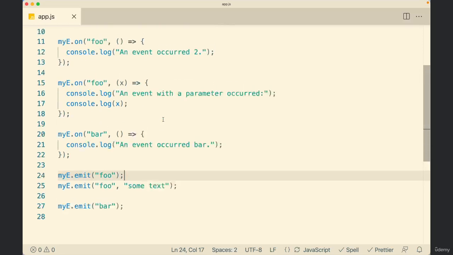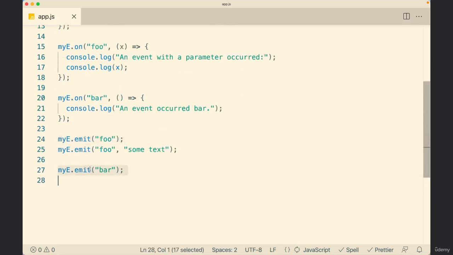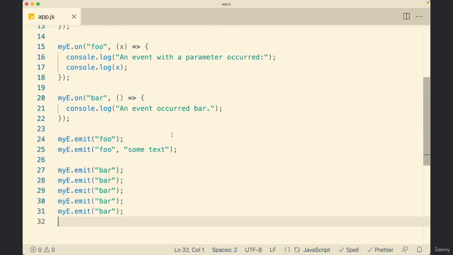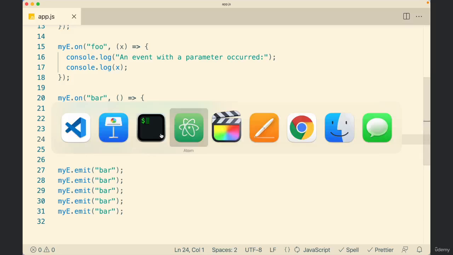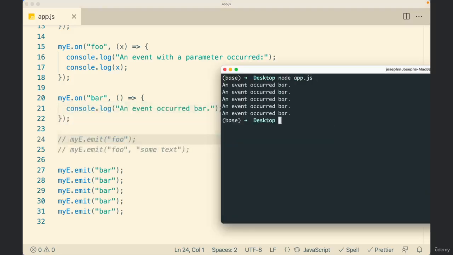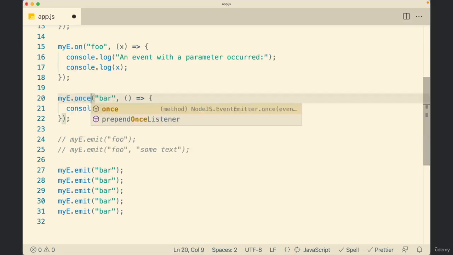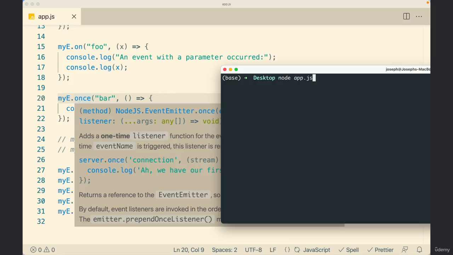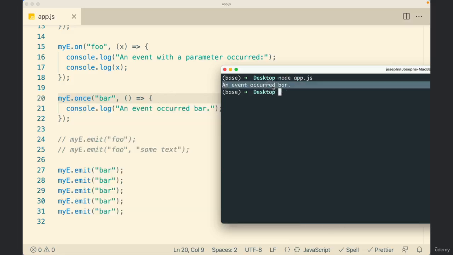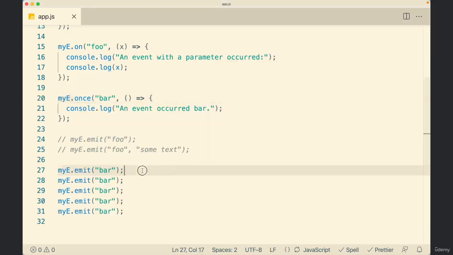If I go back to my code editor and emit this bar method a couple times like this, and I'm going to comment out these two lines, if I run this, I'll get that log 1, 2, 3, 4, 5 times. So I'm emitting this event 5 times, and I'm running this function 5 times. Now if I change this on to once like this, and I run it again, in this case I'm only going to run that function for 1 time.